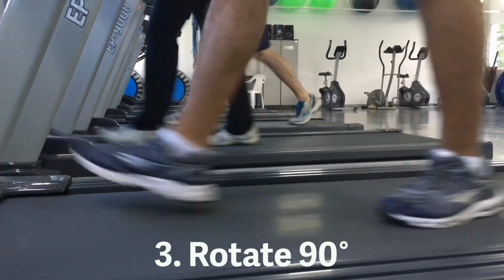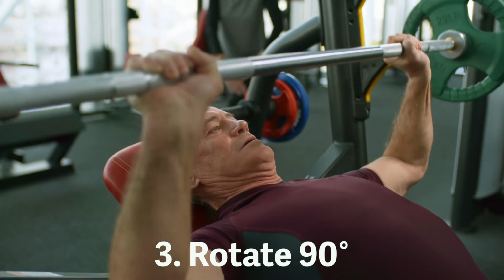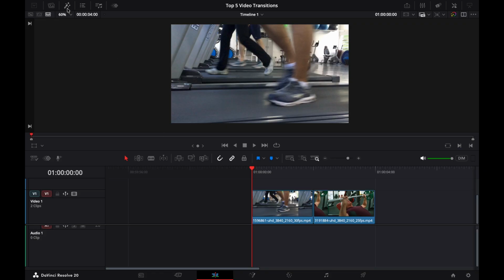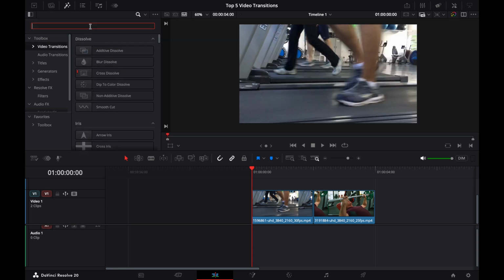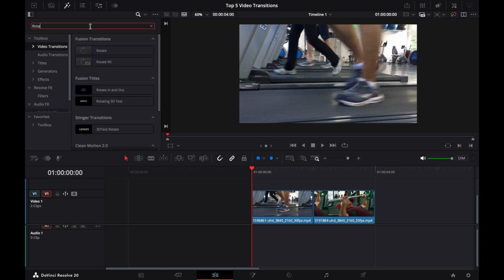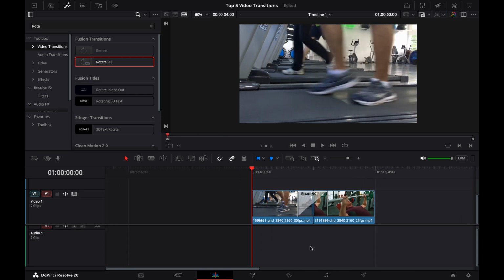Number 3, rotate 90 degree. Go to the effects and here in the video transition search for rotate 90 degree and drag it and place between the two clips.